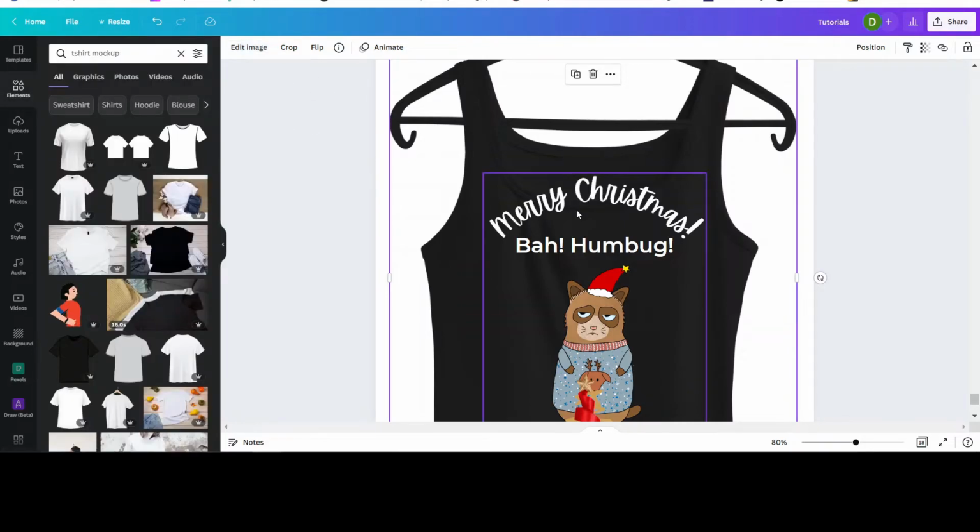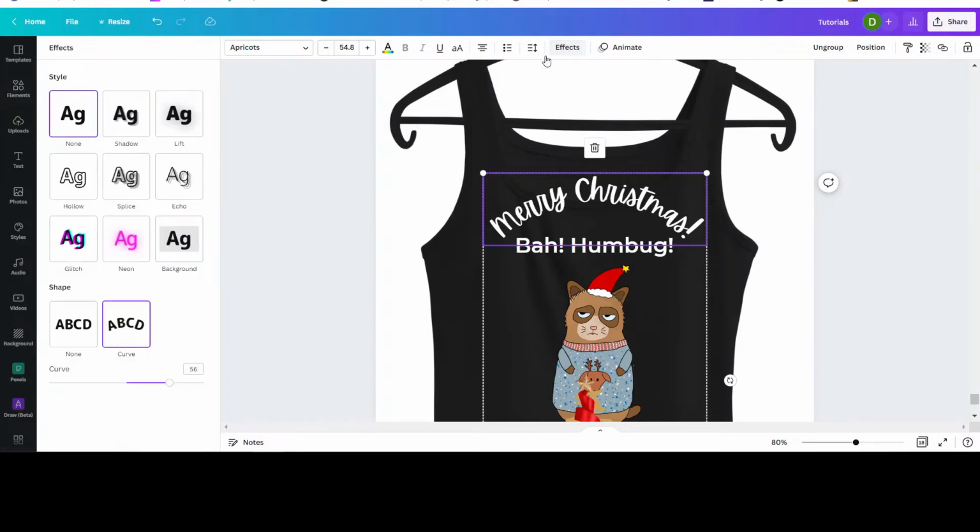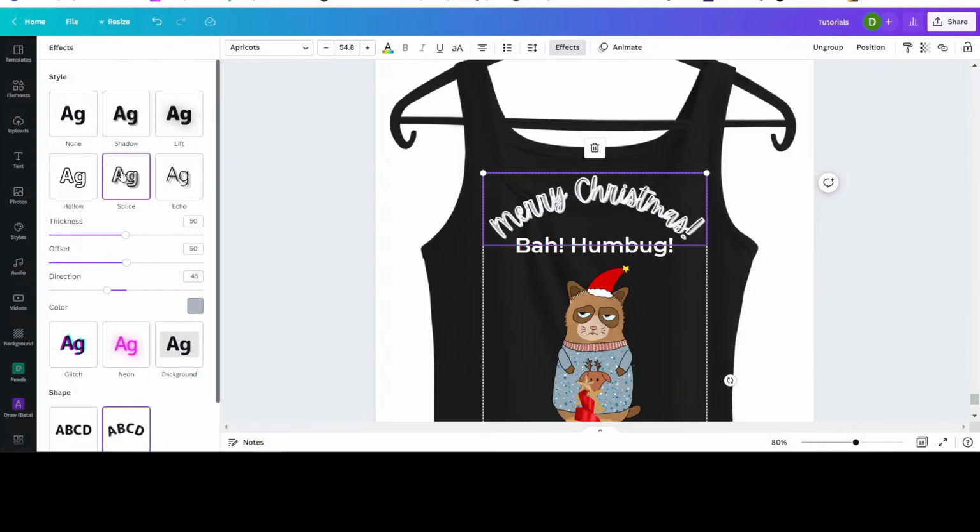So what we're going to do is go to this Merry Christmas. Now as you see, it's white, right? Now if you want to put it on a white background, and this is white, there are many options. So now that it's white here, you can go to effects, and you can also go to splice.